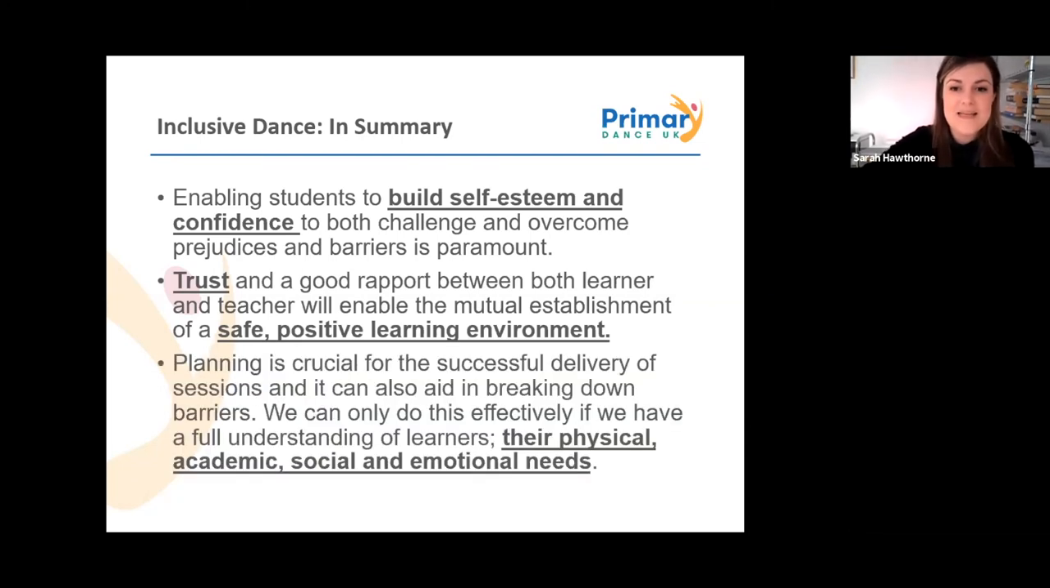And planning, so important. Thinking about meeting the physical, the academic, the social and emotional needs of all of the people in your class is key.